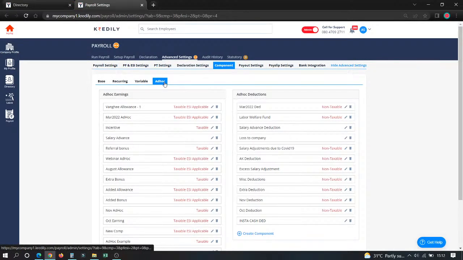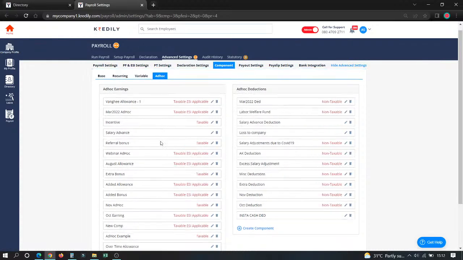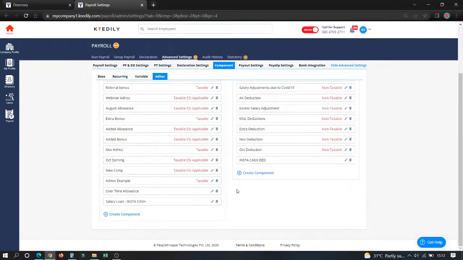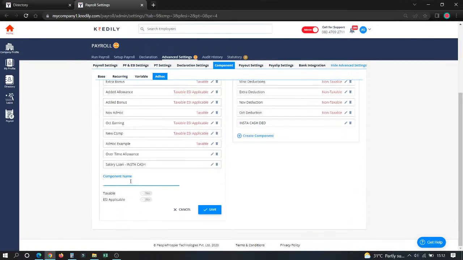Then comes your ad hoc component. Ad hoc components are always out-of-the-box components, which are not defined in the structure. You can add ad hoc earnings or ad hoc deductions. I'll just add one of the components, just put the name. I'll say random allowance, just for the sake of showing this to you. I'm adding a name called random allowance.